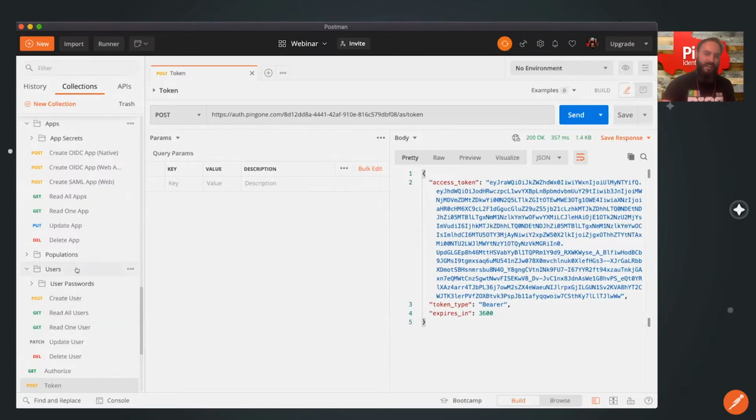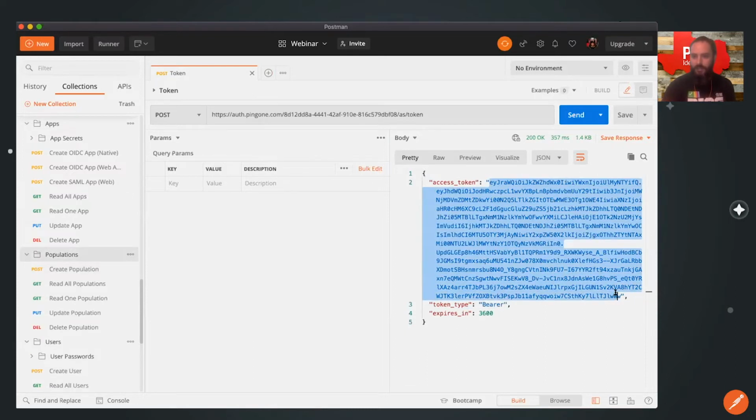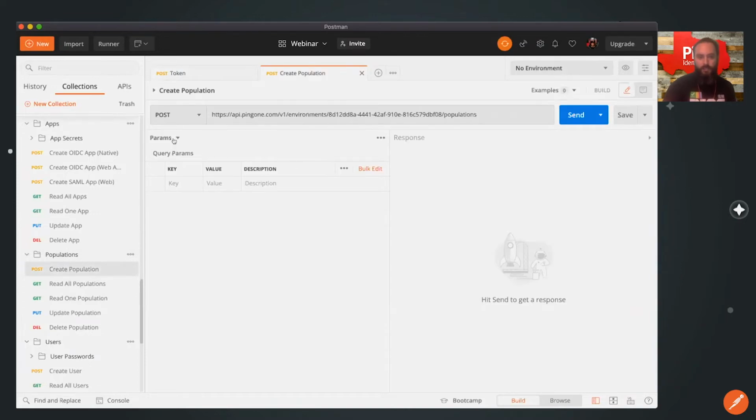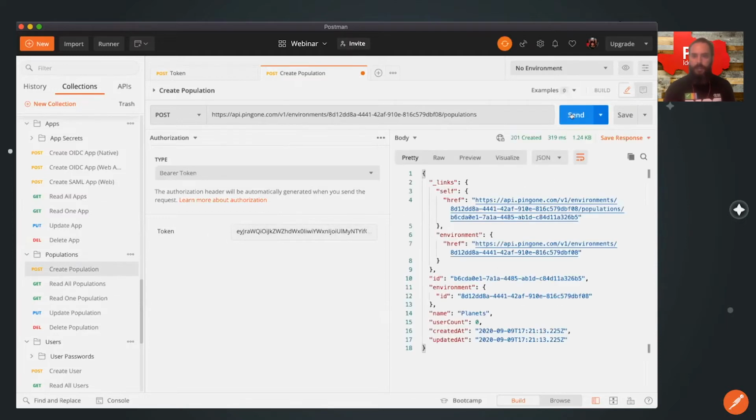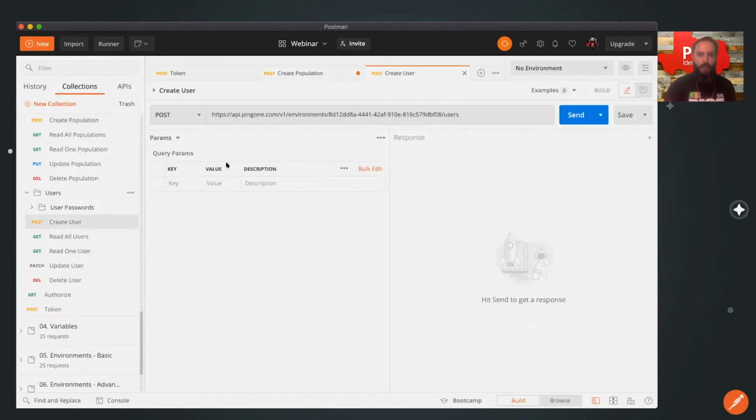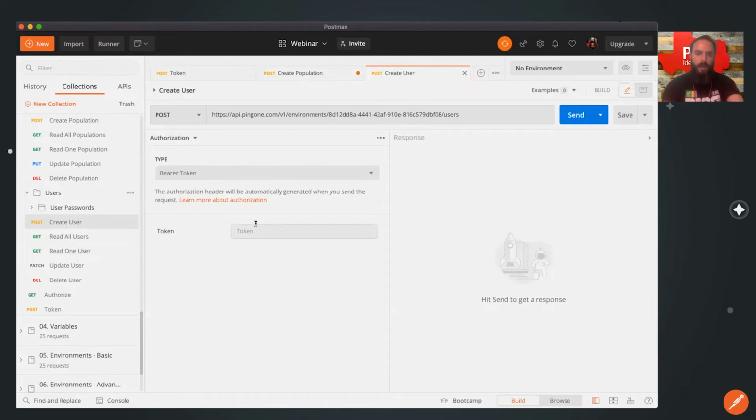But I'm going to create a population. So I'm going to grab this access token, and as a bonus, I'll show you as I get further down, there are actually more secure ways to have your collections. But initially, if I want to create a population, I have to paste in this token. And then I'm able to create a population to keep some users. And I want to create a user now. I have to paste in that token and do that.